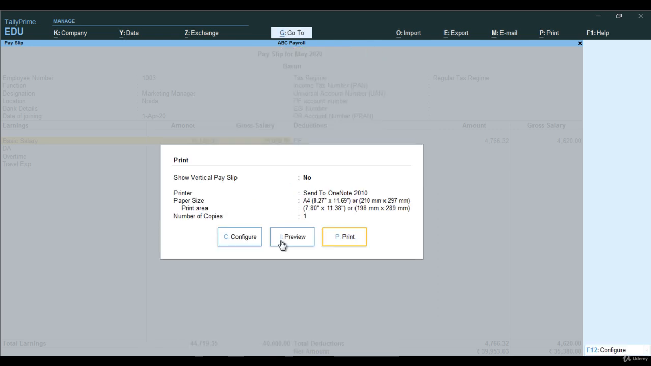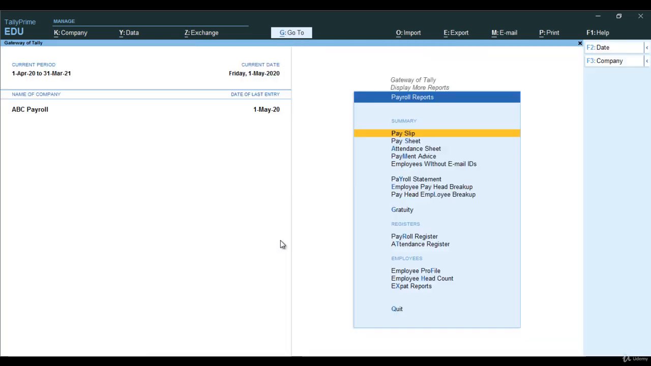So this is how payroll needs to be maintained in a company or specifically in Tally.